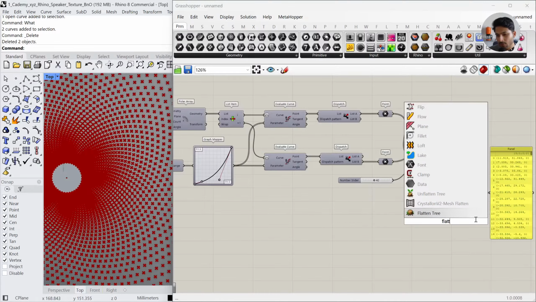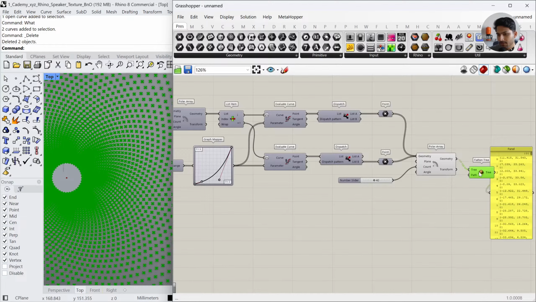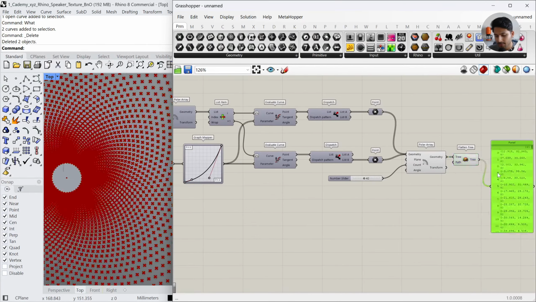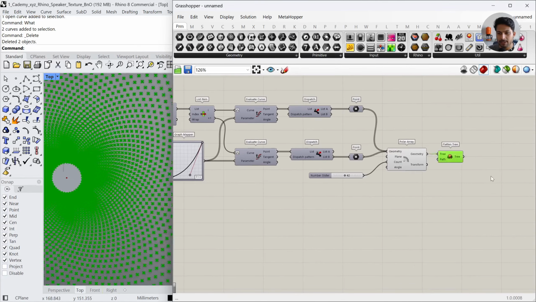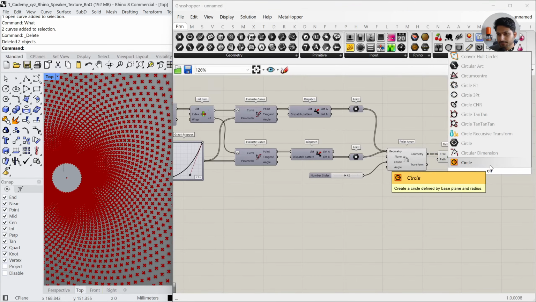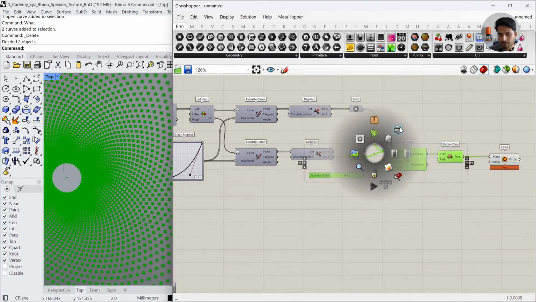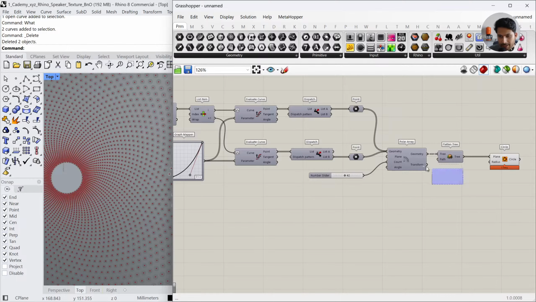So there is a command called flatten. You're not changing the position of the points. You're just restructuring the list. And now we will make circles on these points. So let's use the circle component. Don't forget to hide the previous nodes.